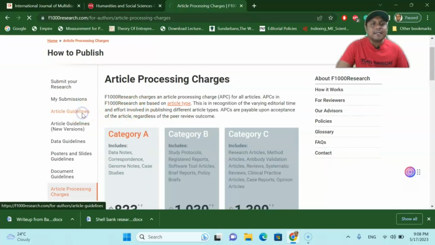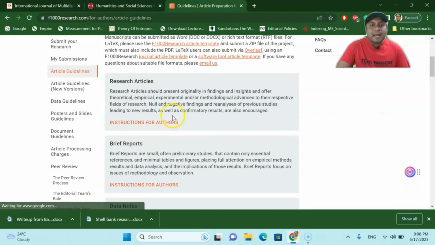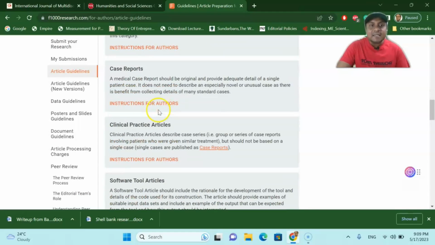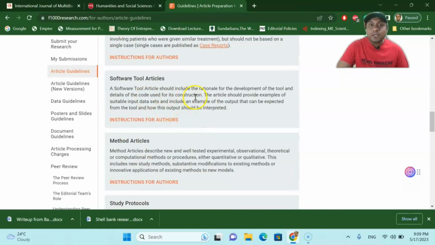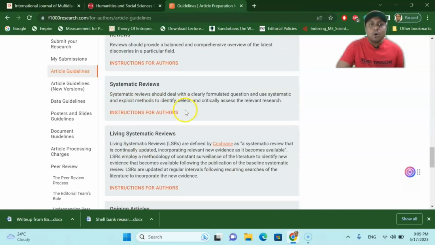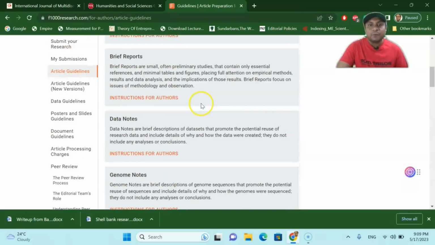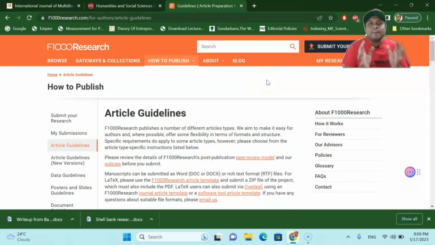Okay, article guidelines are there, so you can see the author guidelines, instructions for authors and data notes, policy briefs, case studies, clinical practice articles, software tool articles, study protocols, original articles, living systematic reviews, all these things you can publish on this particular platform. Since it has publication processing fees, you can write to get a waiver or discount in order to publish here. These are the three important places where you can publish your article, or publish your literature review or meta-analysis paper very quickly and with a very low fee.